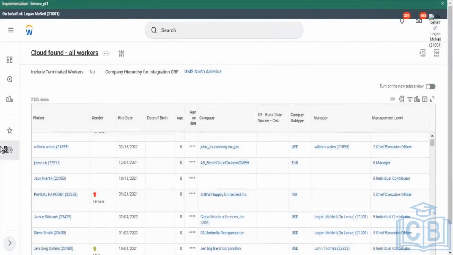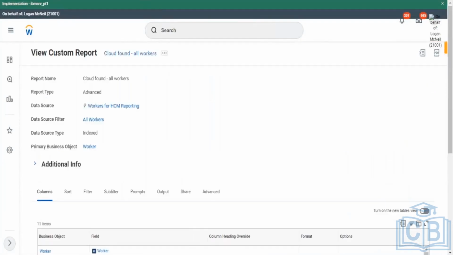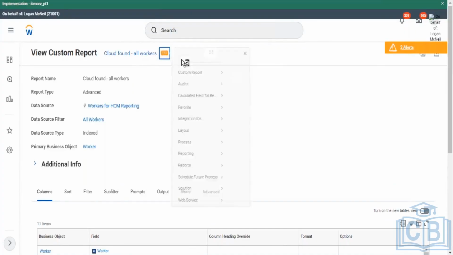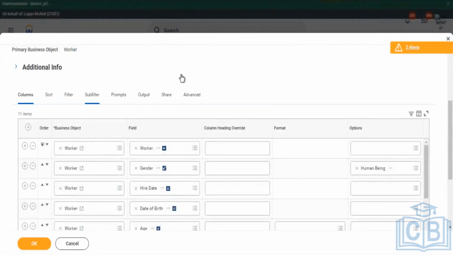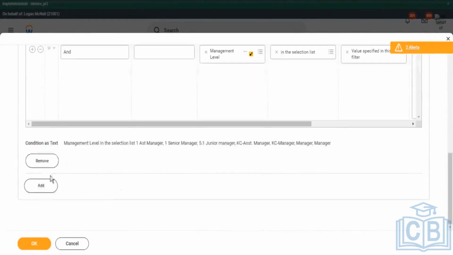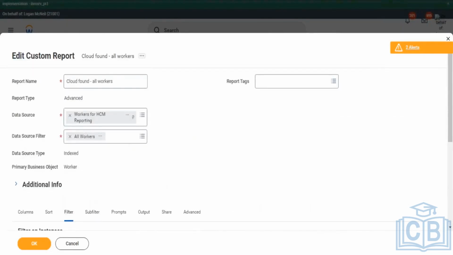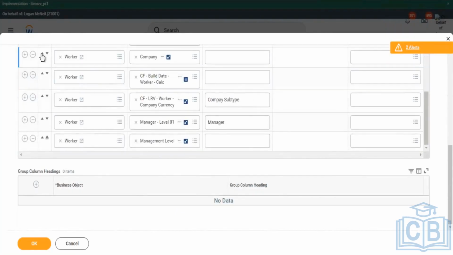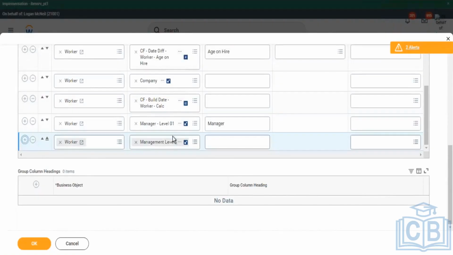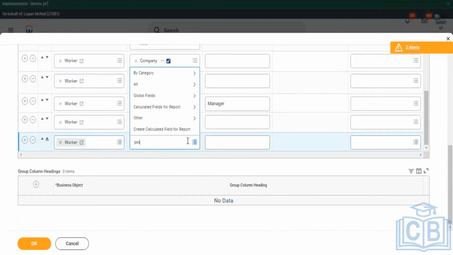Now let's look at a few other instance related calculated fields. Let's go back and I'll add a few more. I'll remove these sub-filters. We don't need them. I'll come back to columns and let's add position. When it comes to position, you'll see there is this single instance field, and when I go here, it is basically the worker's primary position.